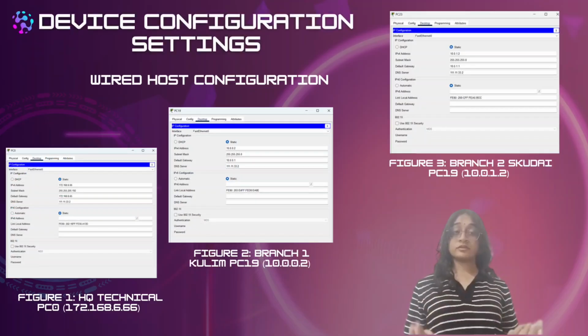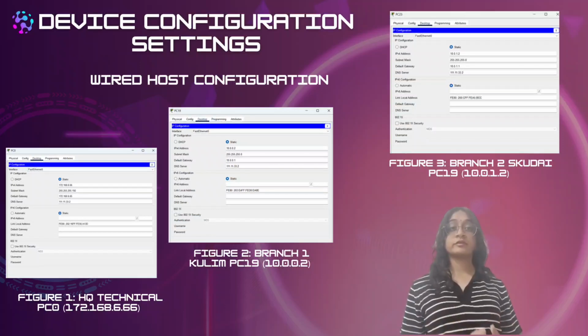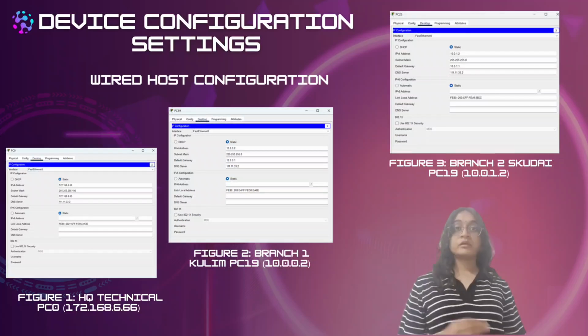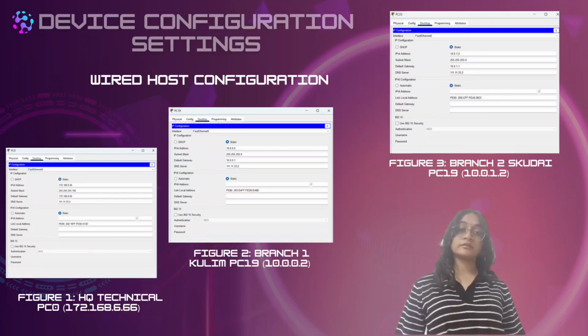For this section, I'm going to talk about device configuration settings, to verify that all devices in each location are properly configured. First, for the wired host, we have configured the PCs with the correct IP addresses, subnet mask, and default gateway according to their allocated locations. This ensures that each wired PC belongs to the correct subnet.